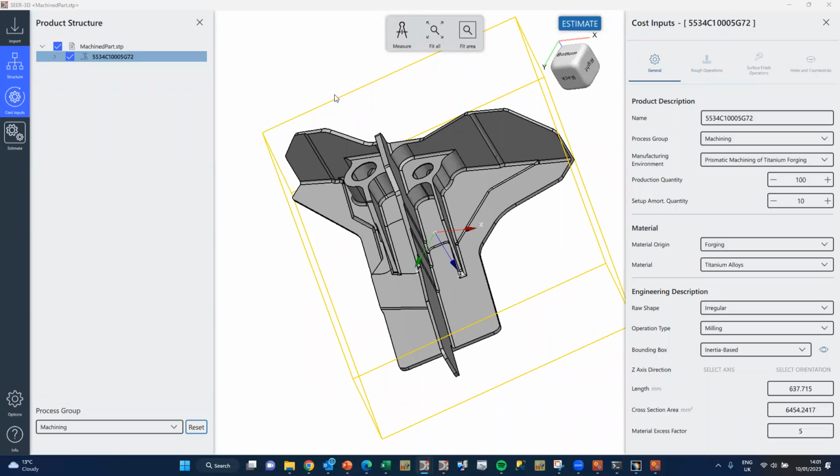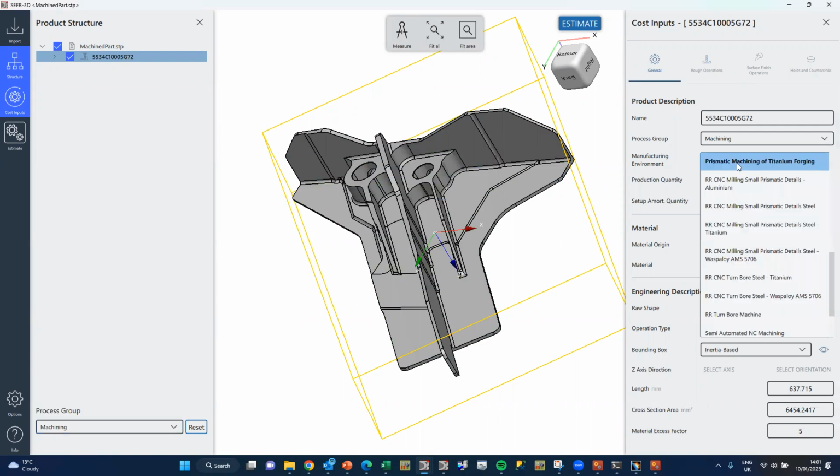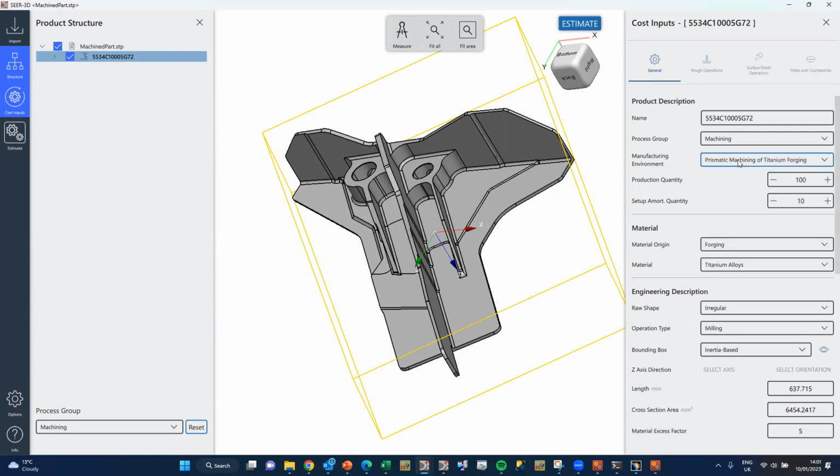SEER 3D for machining. So we start the process, we select the line item, we select machining from the available process groups. We come over here and we select the most relevant environment. You can build and create your own environment. We tell it the quantity, we tell it the batch size.